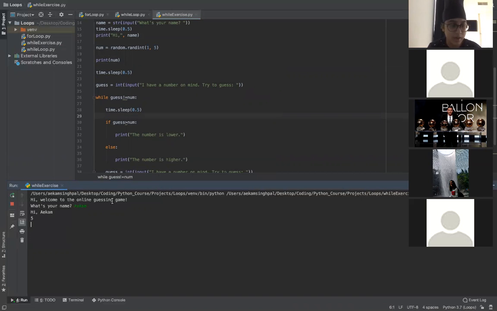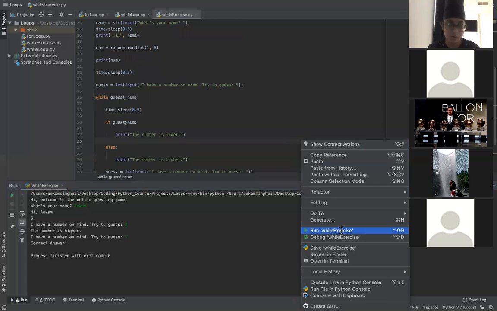Right now we know the value is 5. Let's say I want to put 3. It's going to say the number is higher. Then if I put 5, it works. So that's great. That's basically the code.